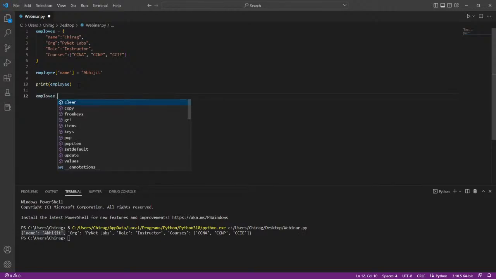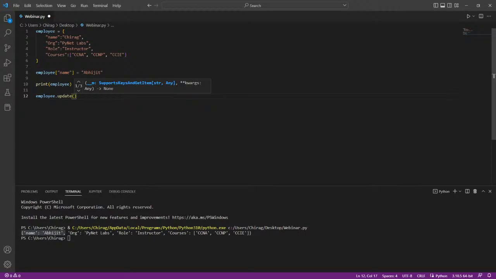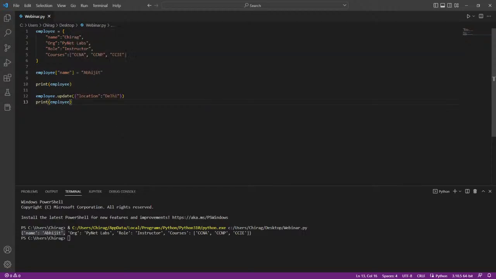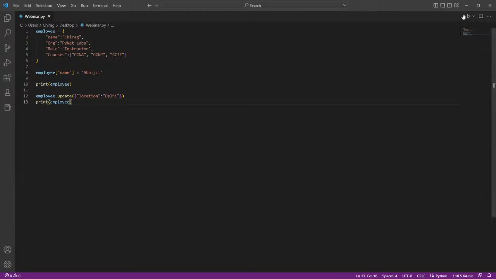Employee dot update bracket. It should be a dictionary, right? So curly bracket, define the key name, that's going to be location, colon, Delhi. Then in the next line, I'll say print employee. So using the update function, I am adding another key called location, which will contain the value Delhi. Let's run the script again and let's see what output we get.